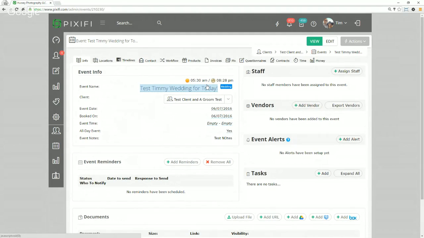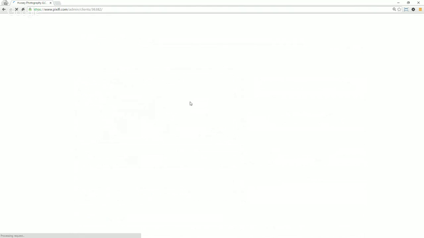There's a whole bunch of stuff to go over. Actually, let me go to the client because that's where some new stuff is located that I want to show first.